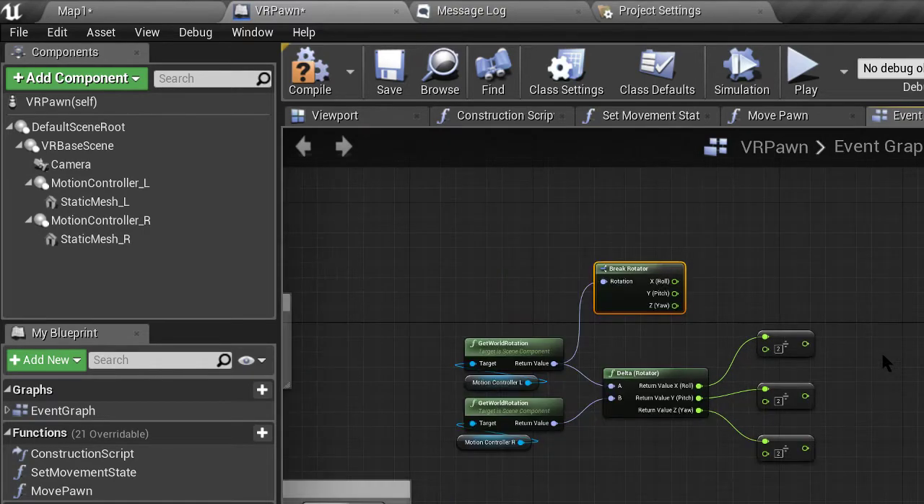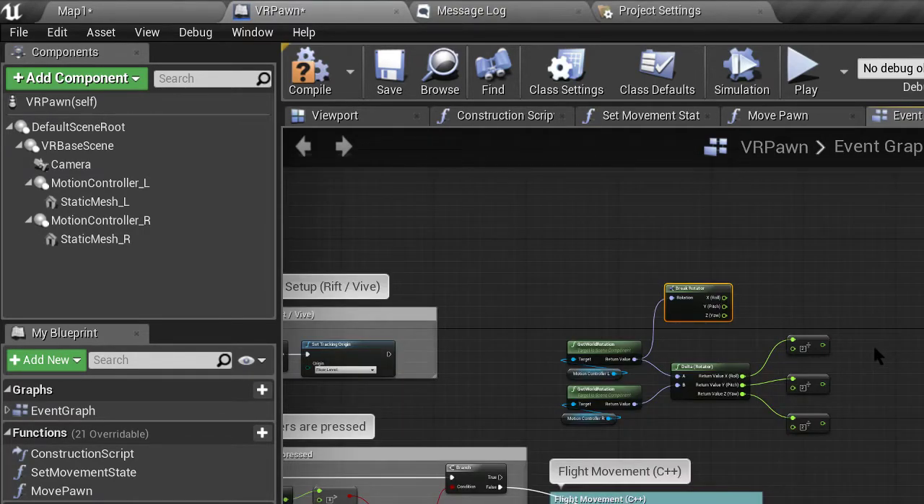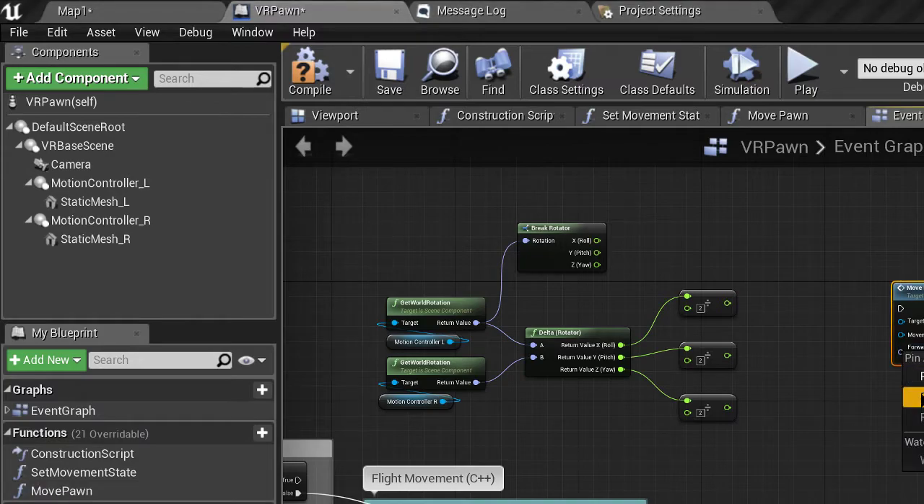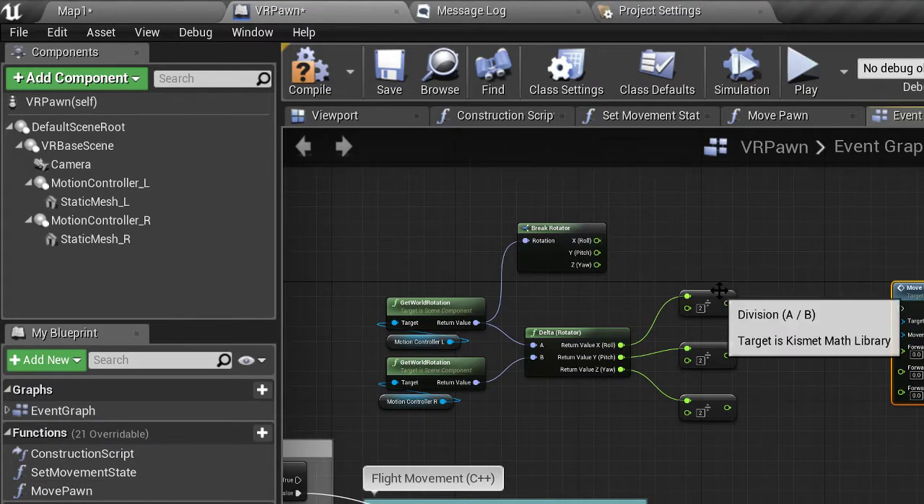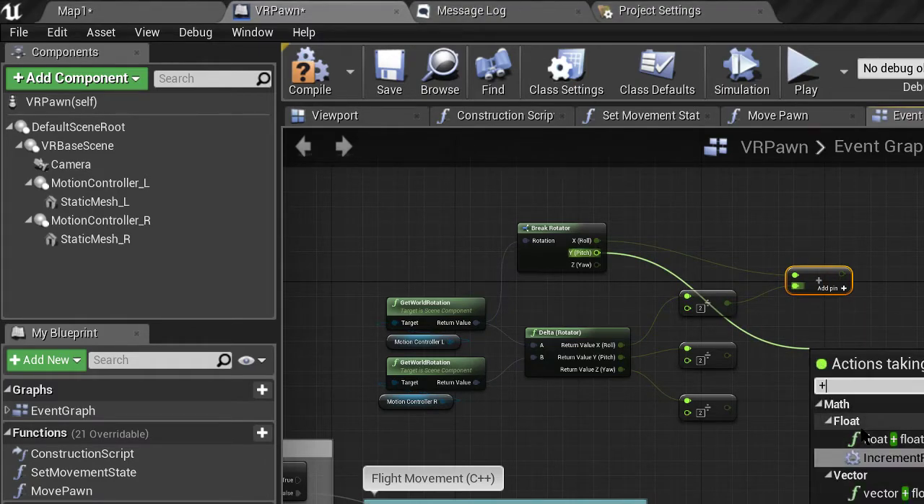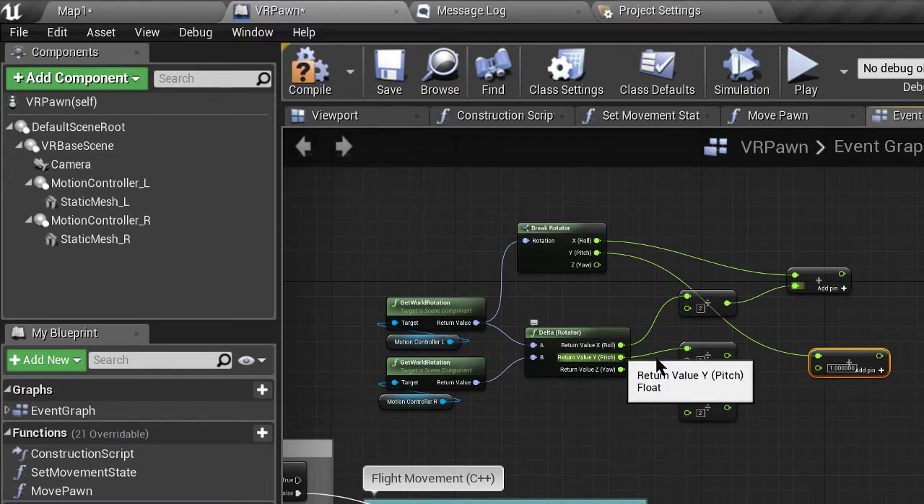And then we can, because we can reuse this move pawn from the C++ side, right? So we want this forward rotation changed. So I'm just gonna split that struct. But first we need to do the addition. So I'm gonna do roll plus roll here. Right? So that. And then pitch plus pitch here.